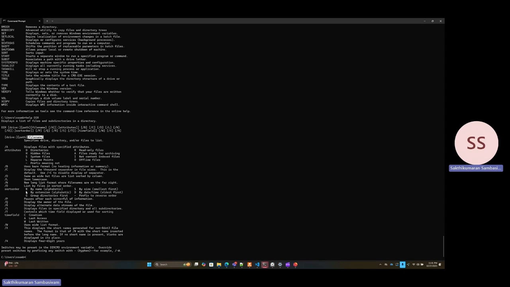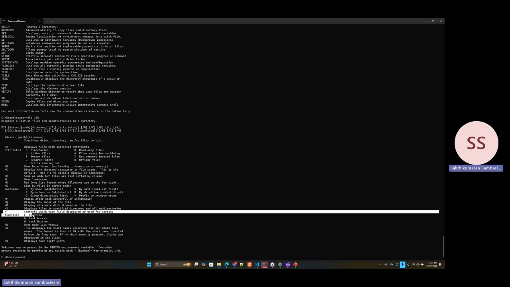For example, if I want to see the list of files in sorted order, I can use these options. Or if I want to see the most recently created files, I can use this option, and so forth. Okay. So during your exam, you are free to use these two commands to know more details. Make use of this opportunity.